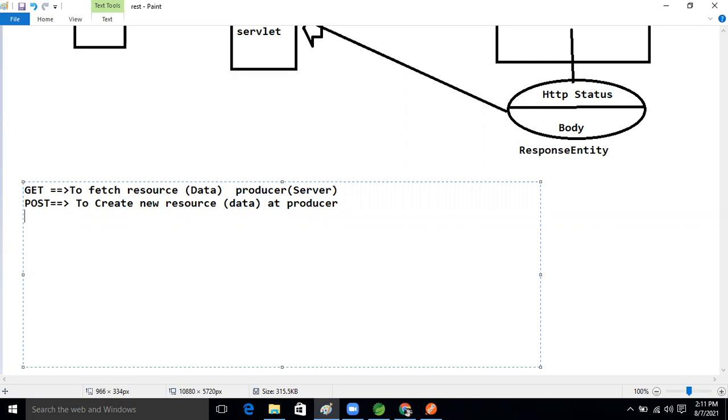Another one is the PUT type. For what purpose? I'll explain now, guys. If we want to modify the full object, the full resource, we use PUT. PUT is used to modify an existing, already-existing resource.